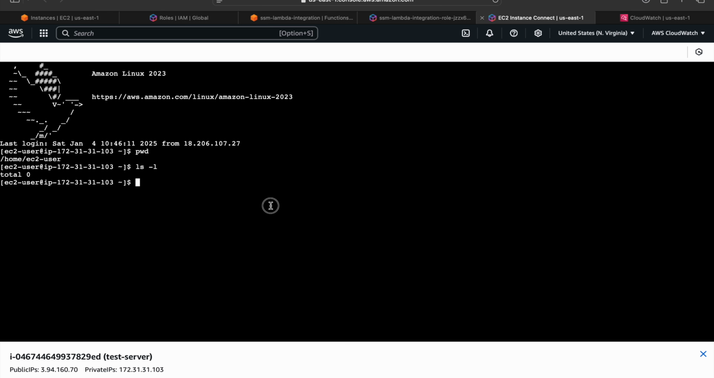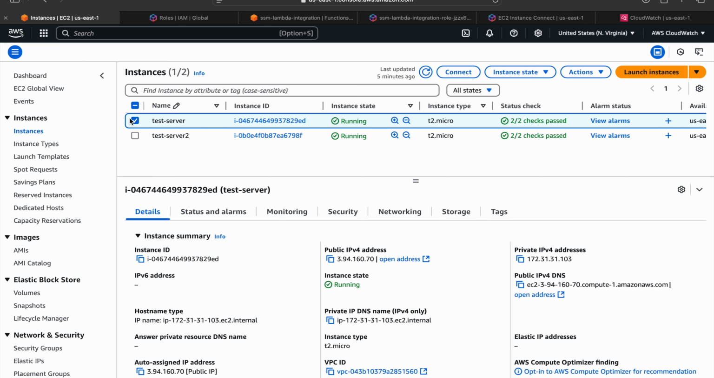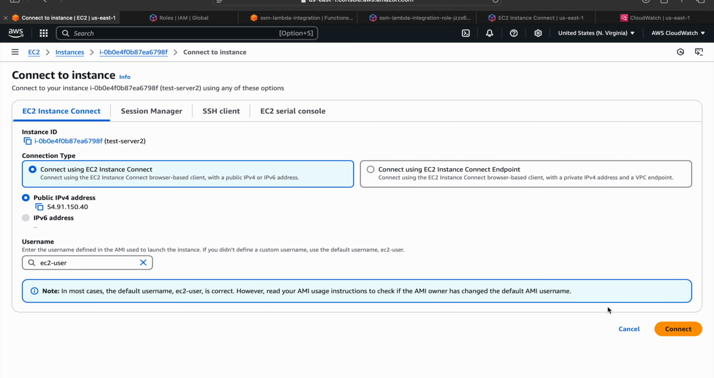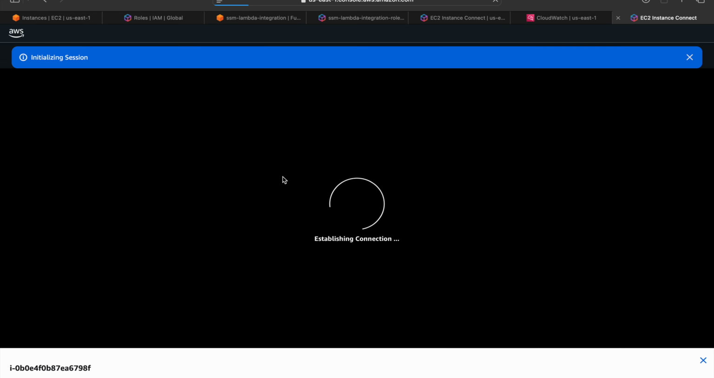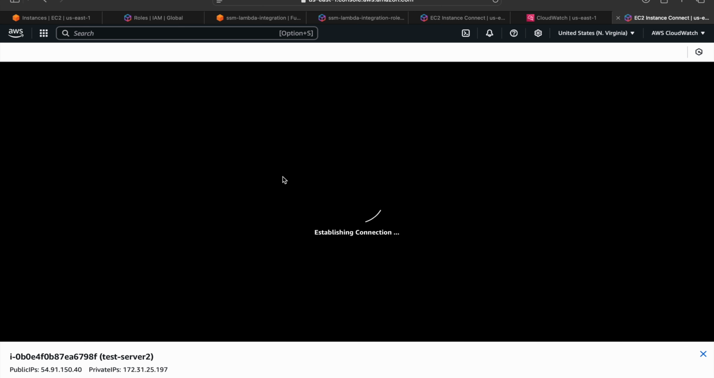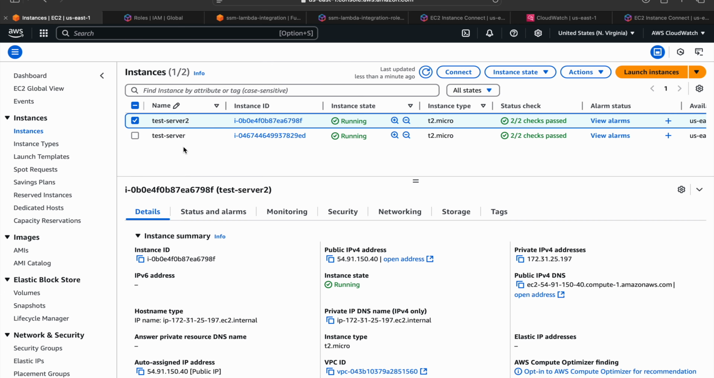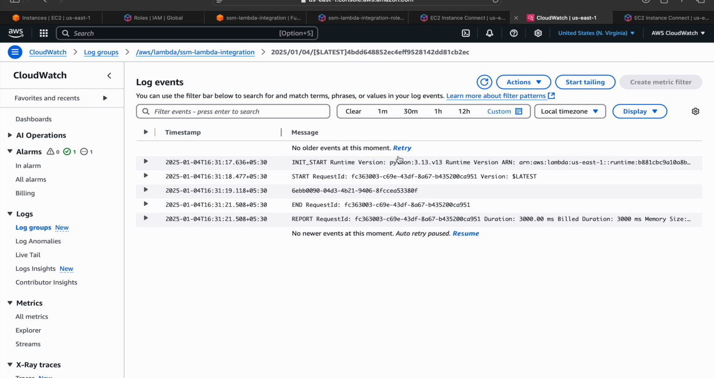And how we can verify it: since we are already in one of the instances, if I do list, you can see the test2 directory is created, and the same directory should be present in the other instance also. Let's try to verify that also. So let's do ls -l, and you can see test2 is created in both of the EC2 servers. Okay, let's verify logs now.